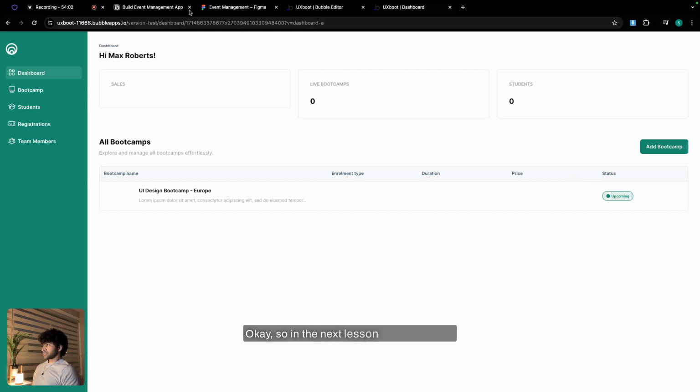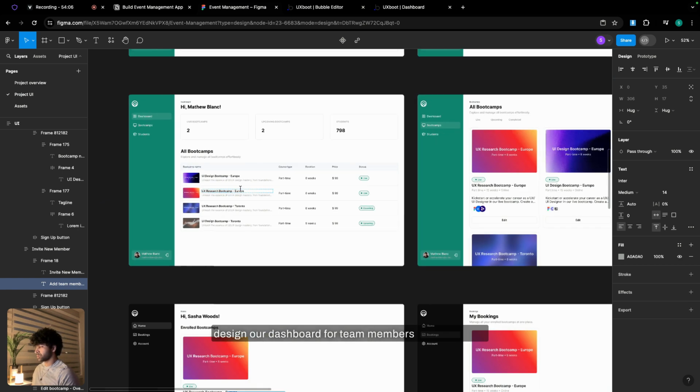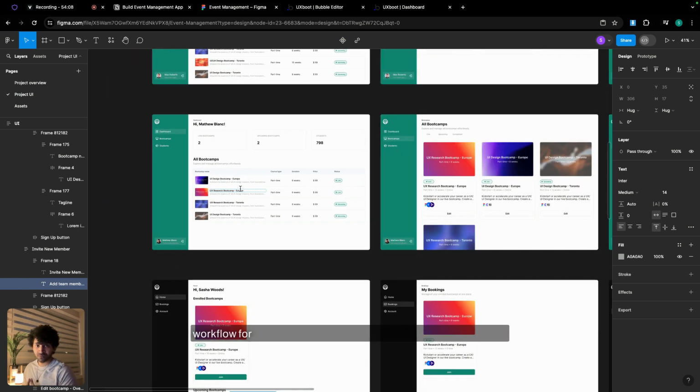So in the next lesson, we are going to design a dashboard for team members and set up the workflow for inviting team members, basically onboarding them. So I'll see you tomorrow. That is on day 3.